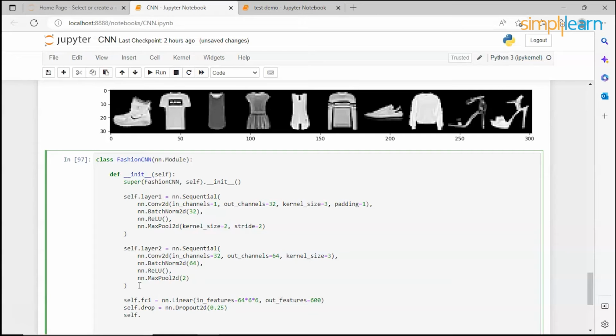Then self.fc2 is equal to nn.Linear with in_features equal to 600, out_features equal to 120. Then again self.fc3 is equal to nn.Linear with in_features equal to 120, out_features equal to 10.